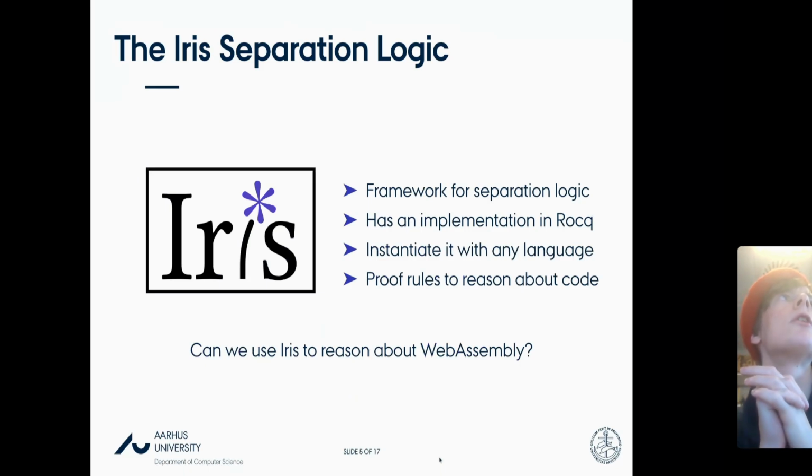We have used a framework called Iris, which I'm going to show a tiny bit more of, how it exactly looks in practice. But the idea is that Iris has an implementation in the Rocq proof assistant. If you're able to describe any programming language in the Rocq proof assistant, then Iris provides you with a logic, a set of program rules that you can use to reason about the behavior of code in that language.